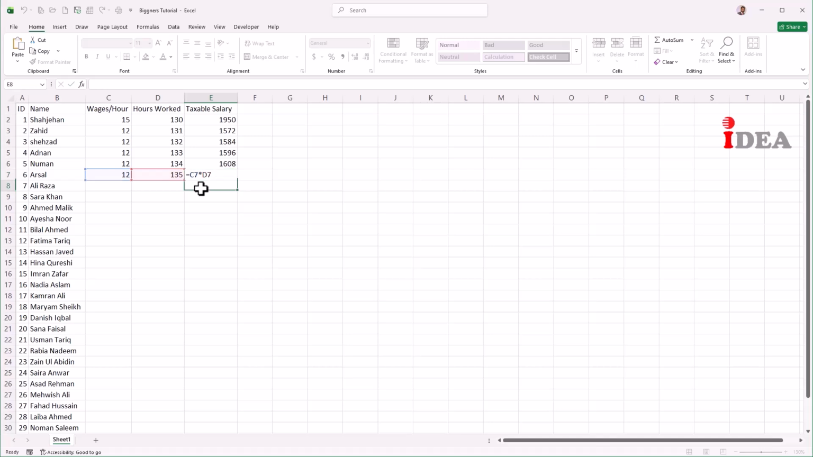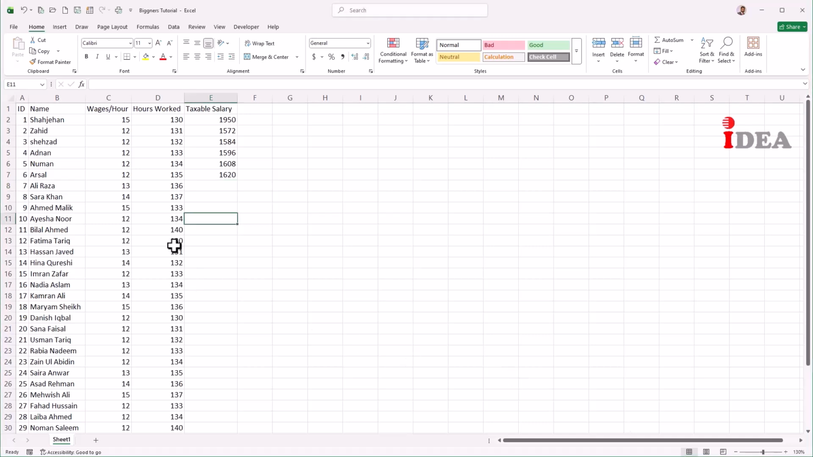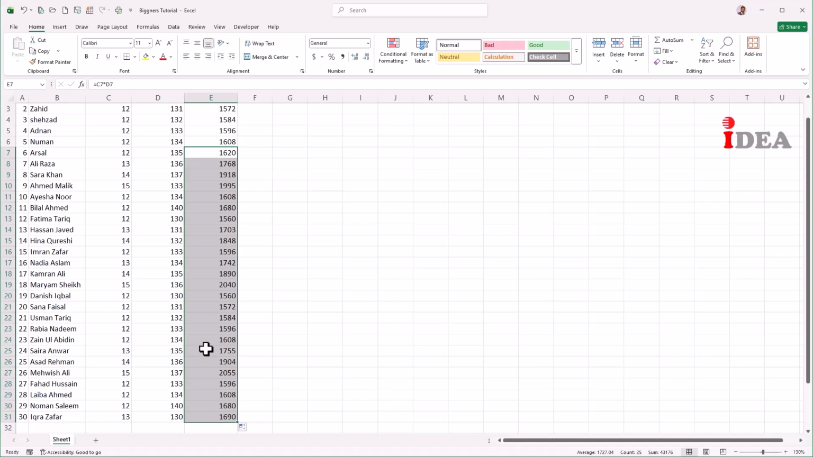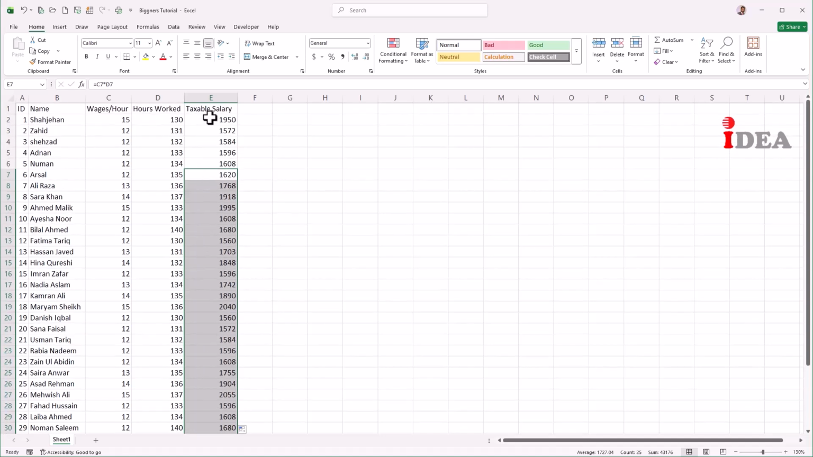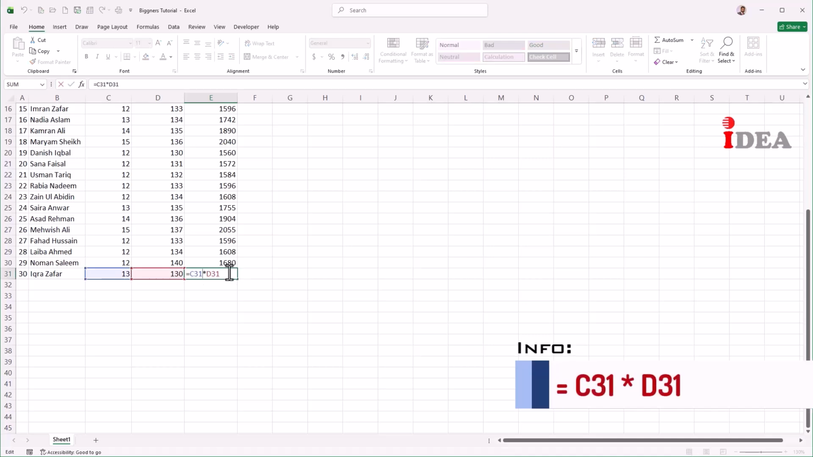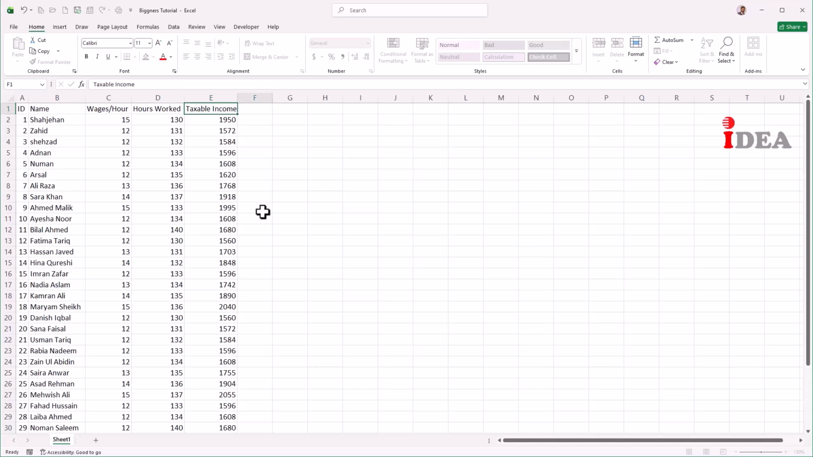Now, go ahead and type in all your remaining data. To save some time, I've already entered the complete dataset by pausing the video. As you can see, all the values are now in place. Next, click and drag the fill handle to apply the same formula to all the remaining cells in the taxable salary column. Notice that in the last cell, the references have automatically updated again. That's the power of relative referencing.